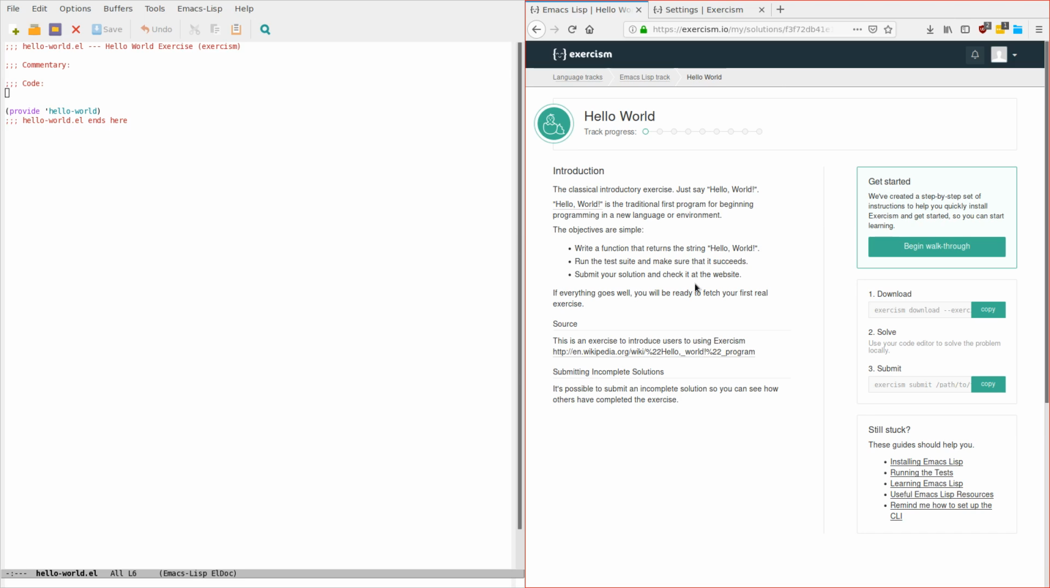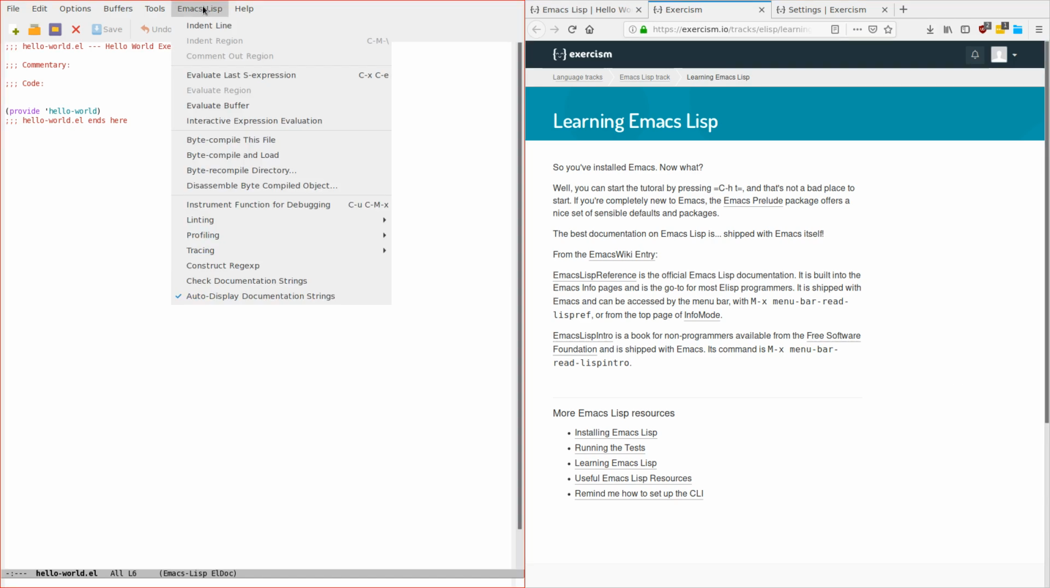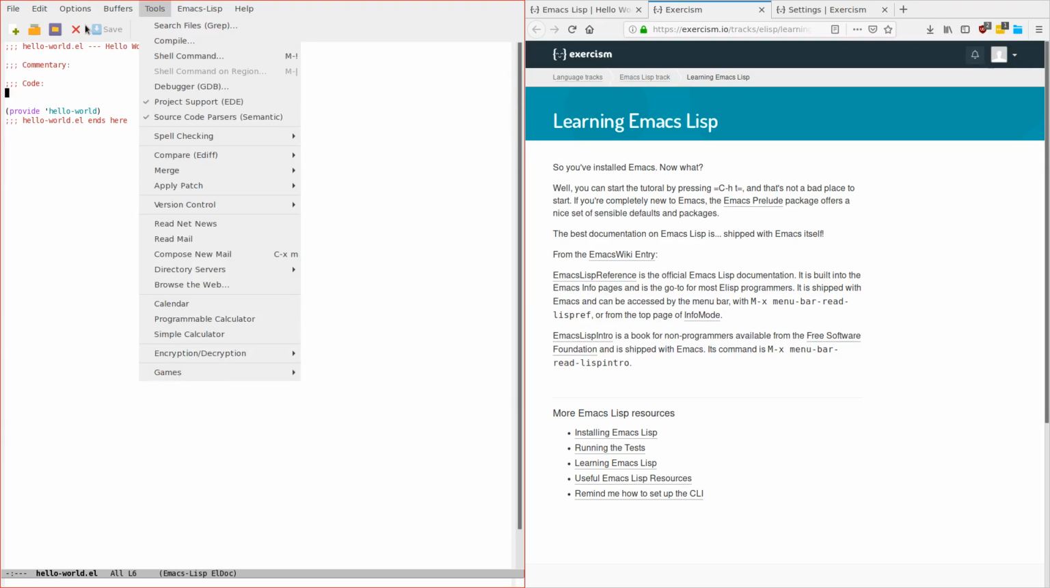Okay, so yeah, really not a lot of hand holding here. We're learning Emacs Lisp. Okay. You can start the tutorial. Yeah. The best documentation ships with Emacs. Emacs Lisp references the official Emacs Lisp documentation. It is built into the Emacs info pages. It is shipped with Emacs and can be accessed by the menu bar. Menu bar, read Lisp ref from the top page of info mode. Emacs Lisp Intro is a book for non-programmers available from the Free Software Foundation. Menu bar, read Lisp Intro. Okay.